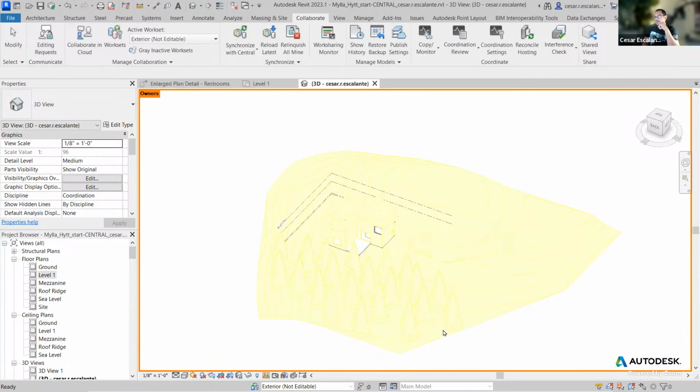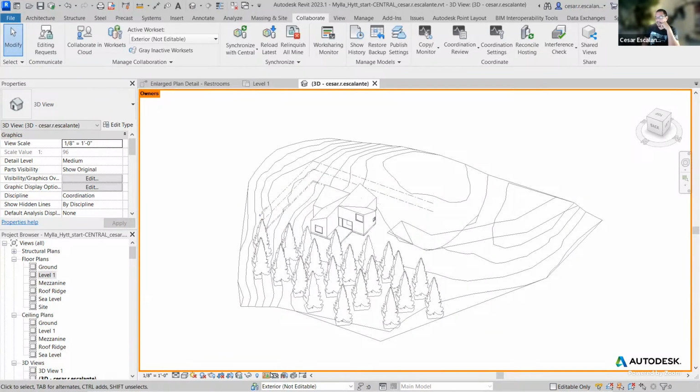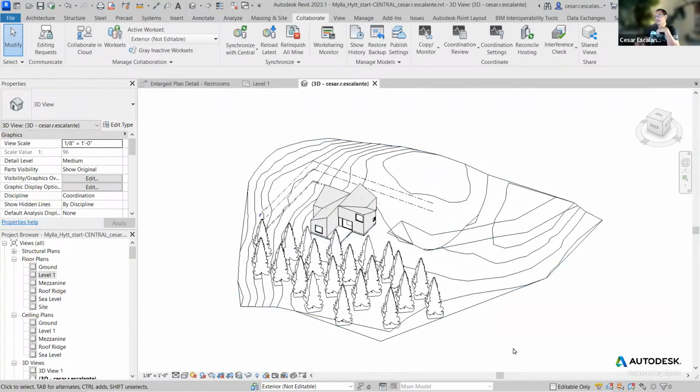Notice the change of color. Now it returns to black and white. That means that it's ready to be used by somebody else. I'm going to switch off the work sharing display, and then you can continue working in a team.